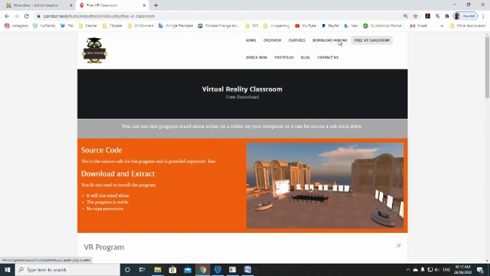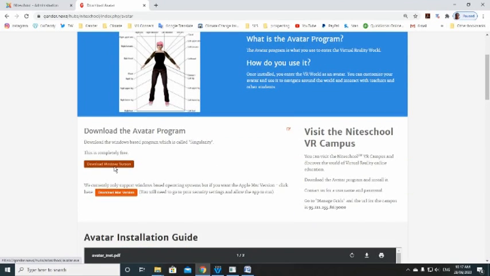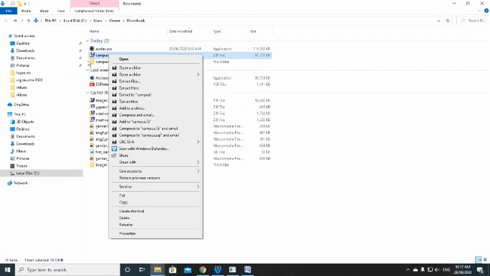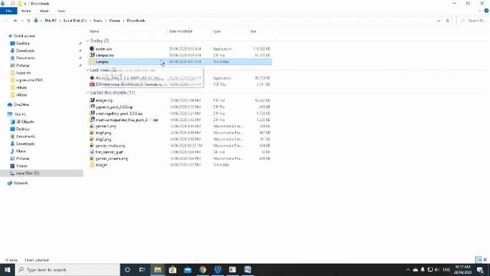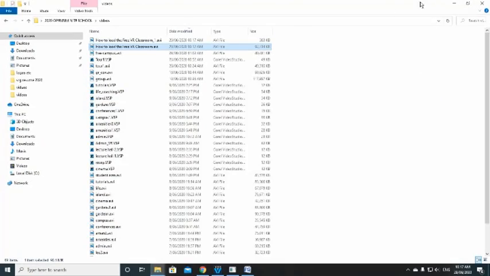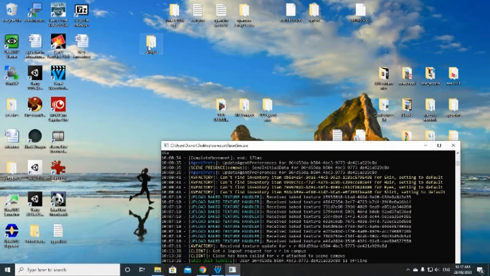You will then need to go to the avatar program and download that as well. Once downloaded, go into the folder. You will see the avatar program and the campus program. You will need to right click and extract the campus program because it's in zip format. You can then copy and paste that folder wherever you like. In this case, we'll put it on the desktop.